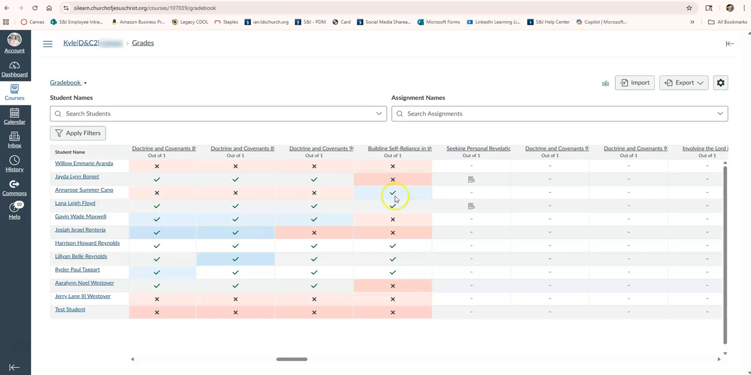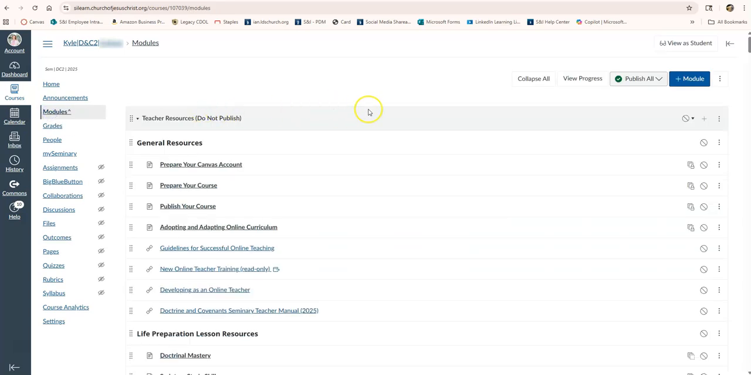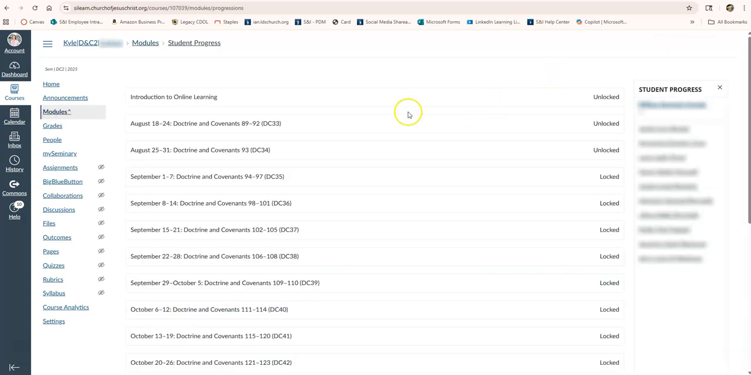There is one more way you can check on a student's progress. This is more of a progress report than seeing who submitted assignments, but it's worth noting. Go ahead and go to Modules. Over here at the top, we're going to click View Progress. And these are all the modules for the school year or school terms. And these are the students that are enrolled in the class.